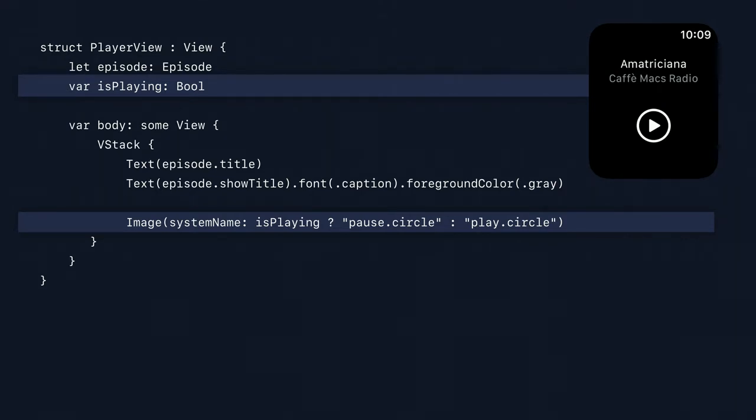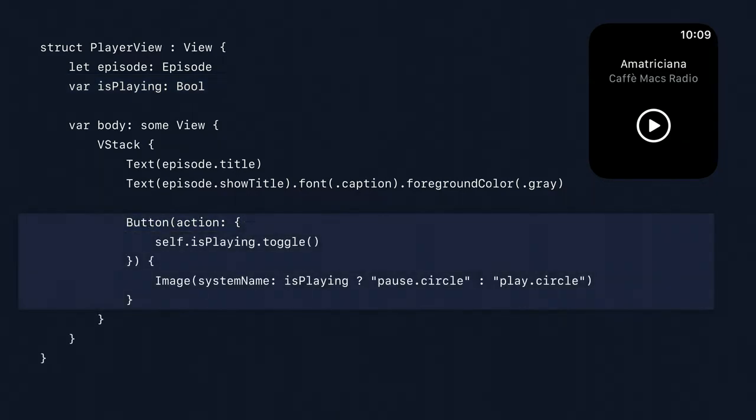But now I want to make the play button interactive, so that when the user taps on it, we toggle the playback state and change the image as well. And we can do that by using a Button. A Button takes some content and an action to execute when the user taps on it. In the action, we just toggle isPlaying.